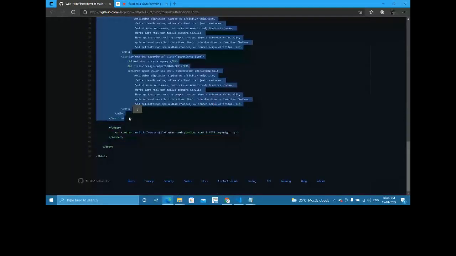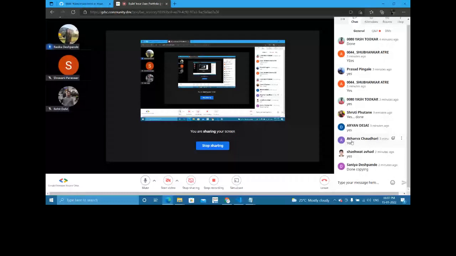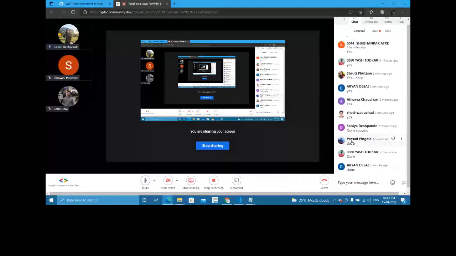After you have copied, just come back to your VS Code and paste it below the previous section. That's all. And save the file. Don't forget to save it. And just let me know if you have done it. Done copying. All right. Yes, quite fast. Everybody else done? All right. Great, great, great.